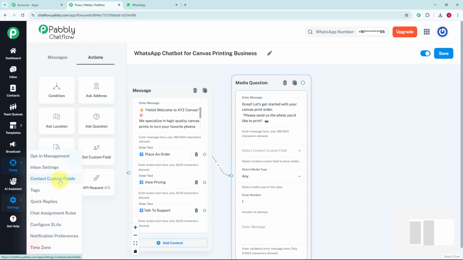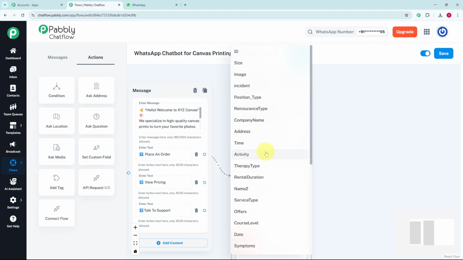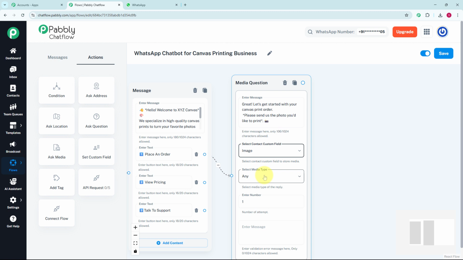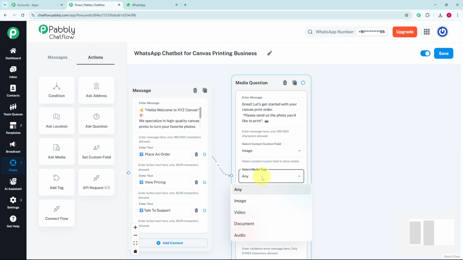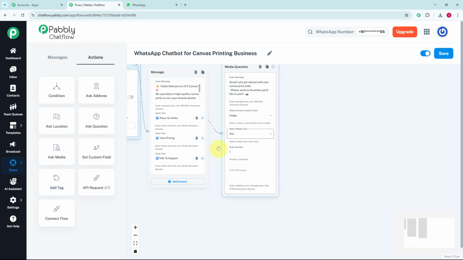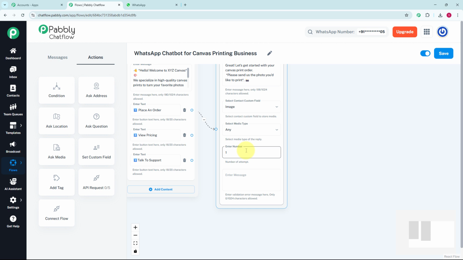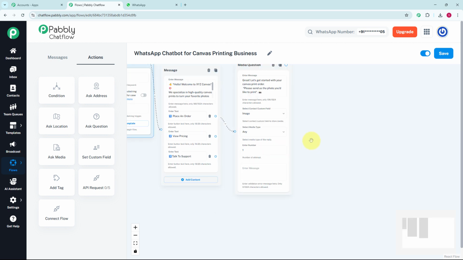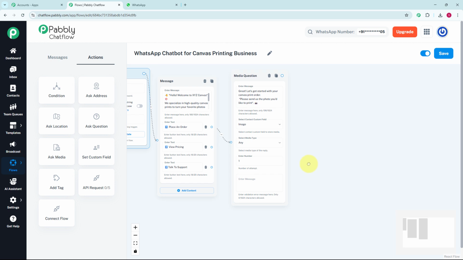So just click here and create your own fields. Now I am going to select contact custom field as image here, and here media type is already selected as any, but you can select any of these types such as image, audio, video, document, etc. Now it is asking me to enter the number. So here it is basically the number of attempts I want to provide to my customer. You can enter a validation message also here.